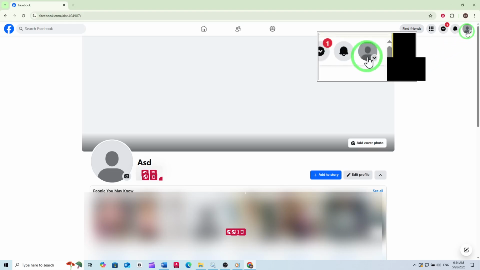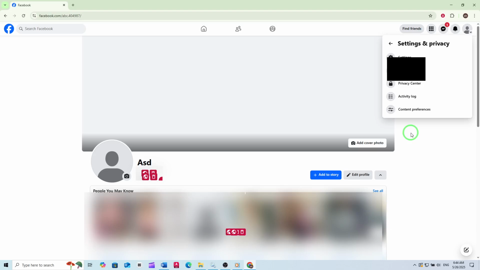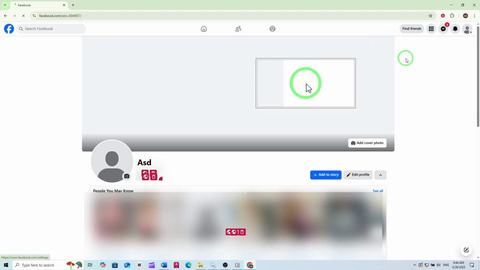Now, let's move on to the settings. On the left-hand side, find and click on Settings and Privacy. This will reveal a few more options. Click on Settings from this list. Once you're in the Settings menu, look for the Notifications tab.